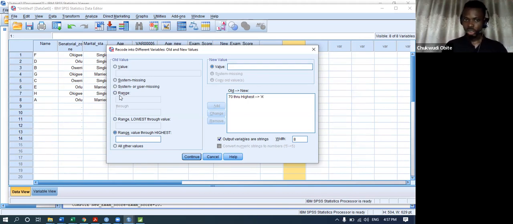B is from what? B is a range. So I will come to range from 60 to 69. Give the student what? B, right? I'll click add. What is C? 50 to what? 59. Give the students C.